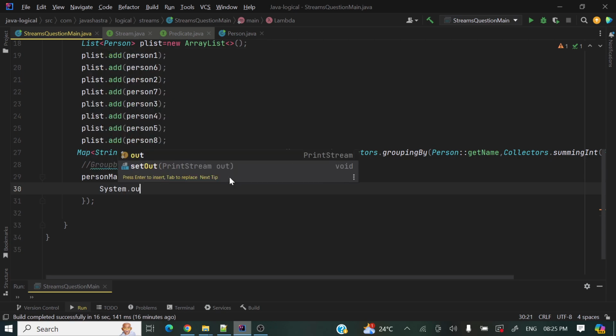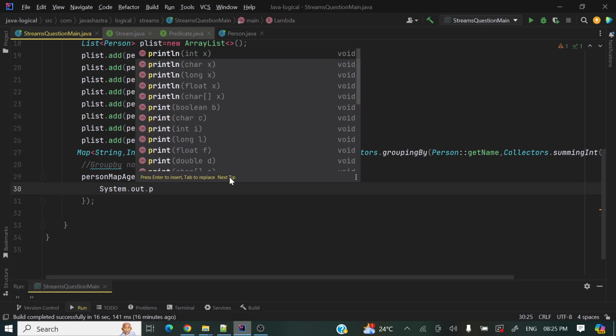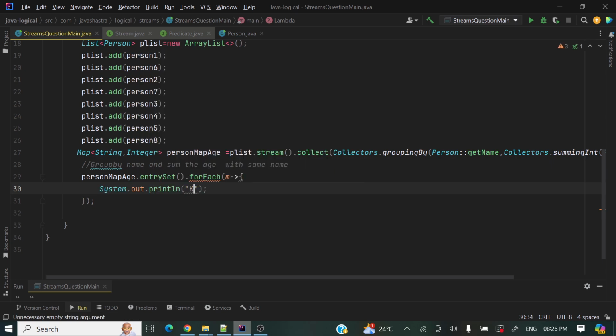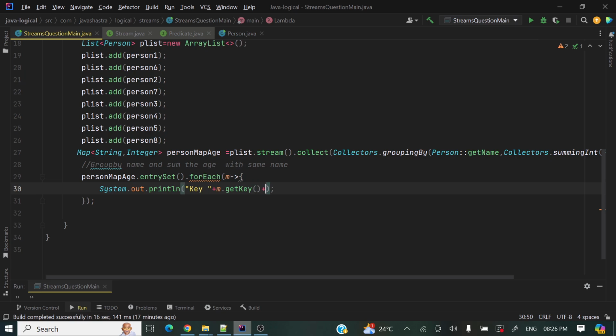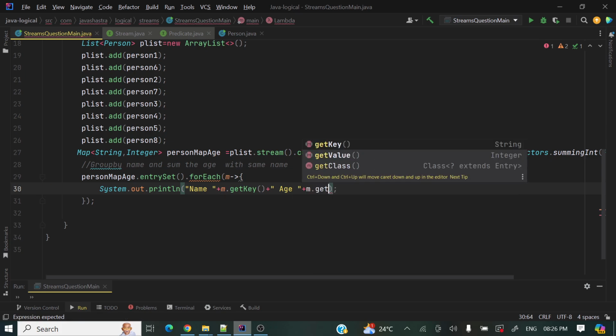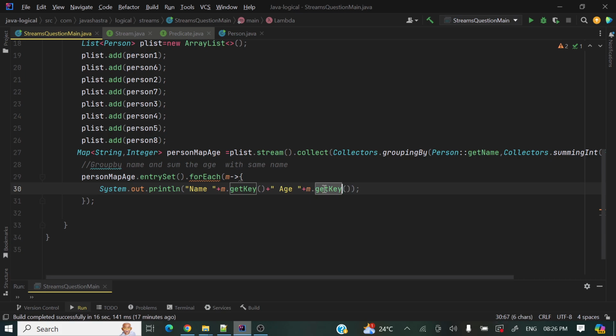And we'll apply here System dot out dot println, key plus m dot get key, okay, plus value. Key means name, no, and age plus m dot get value. Okay. So now let's run this and we are going to see.